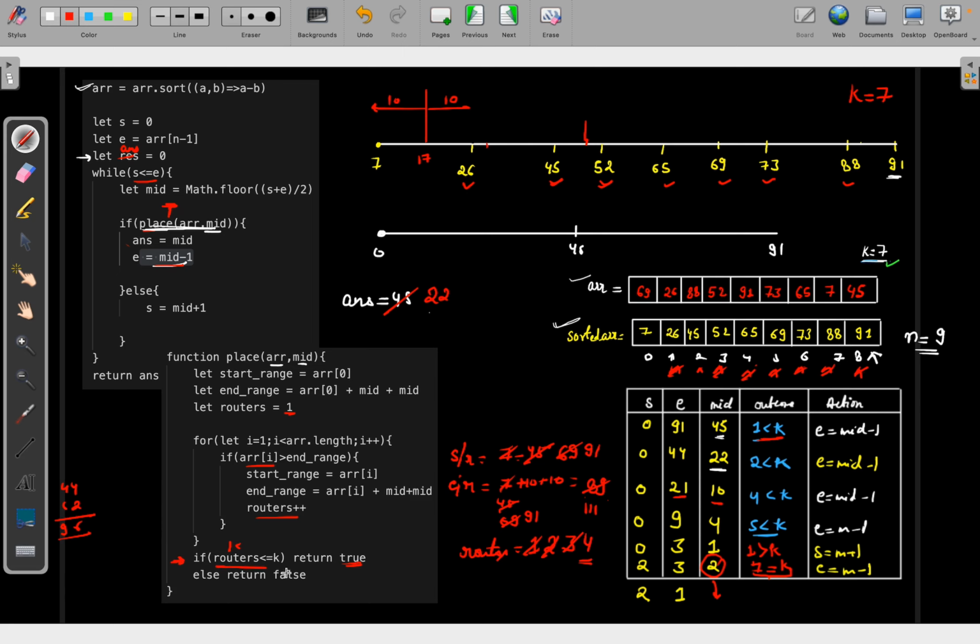I will come here. Is the router less than equals to k? Yes, it is. Routers are 4. We have k equals to 7 routers. So I will say yes, that's a true. Store the answer. So now my answer will store this value, that is 10.